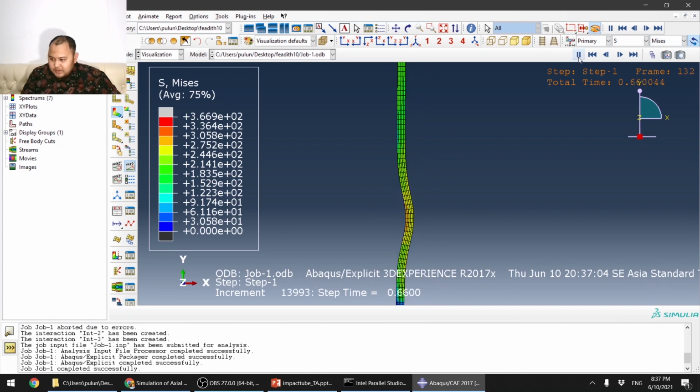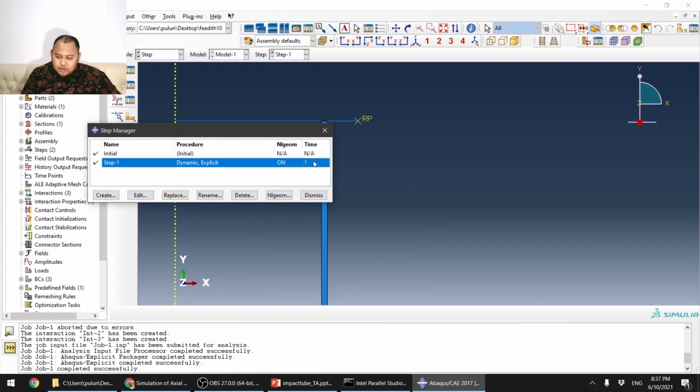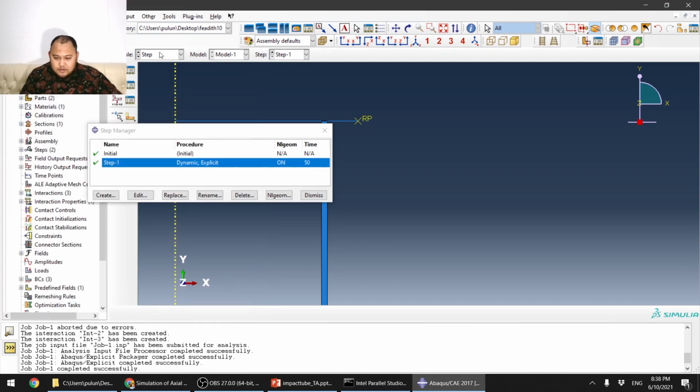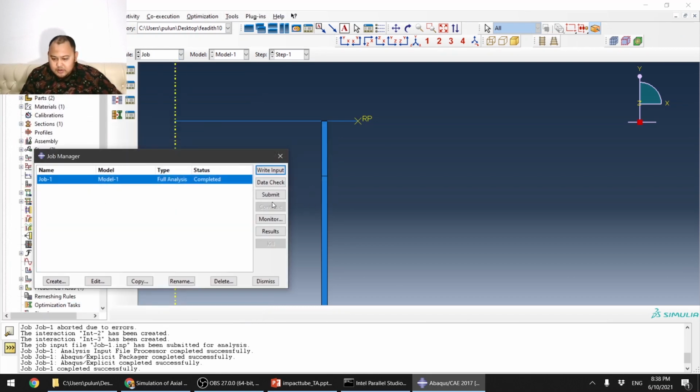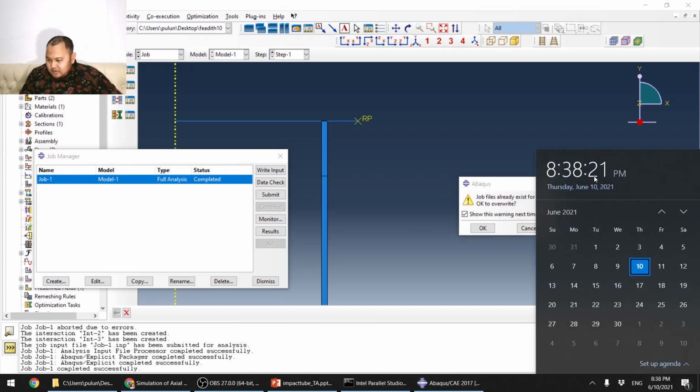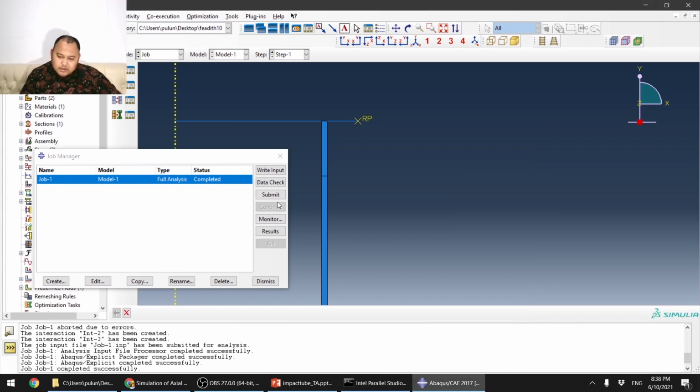Oh, but our time is so short. Okay, it shouldn't be one. It should be 25. Yesterday was 25. And 25 was short, right? You haven't fully absorbed the whole impact energy. Now let's make it 50 so we can see the whole process better. Job, submit, and remember this. 25, we click OK. Okay. So now it starts running.